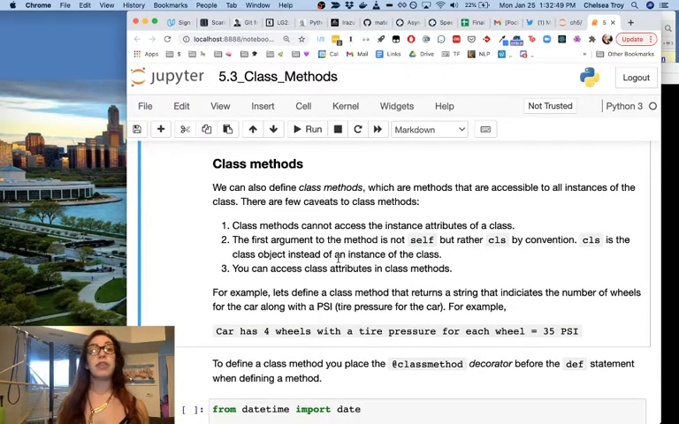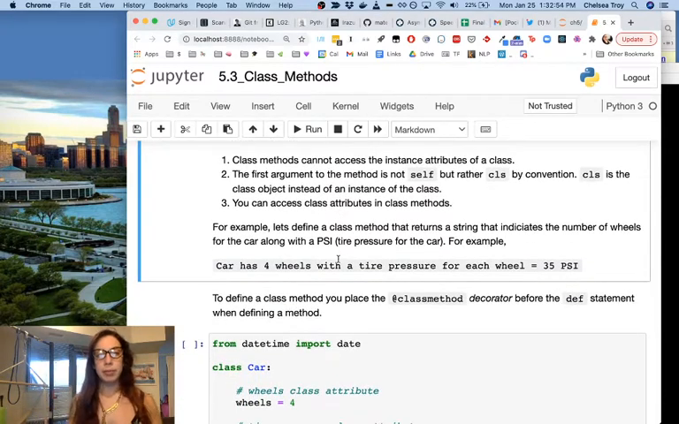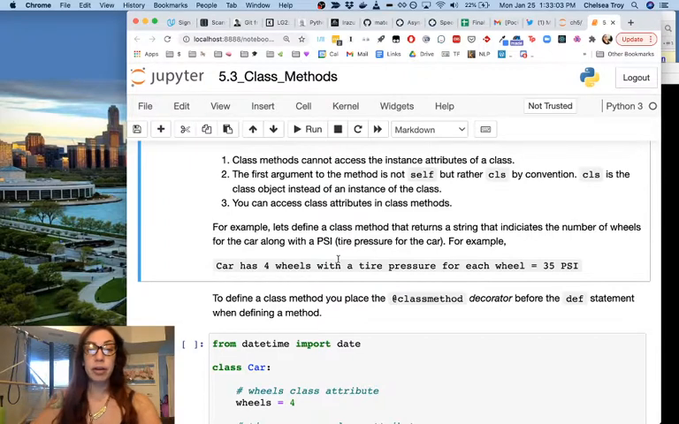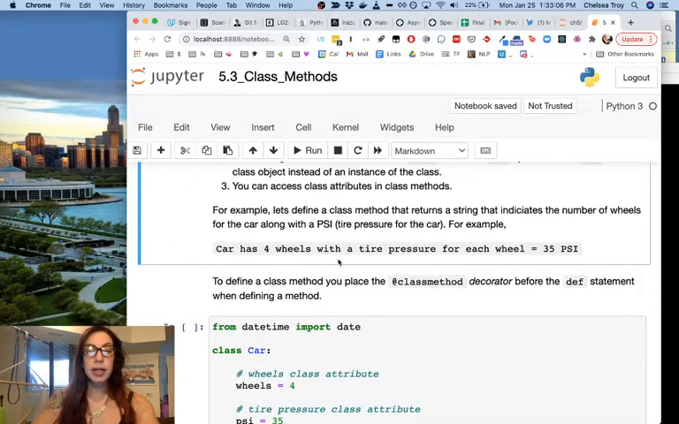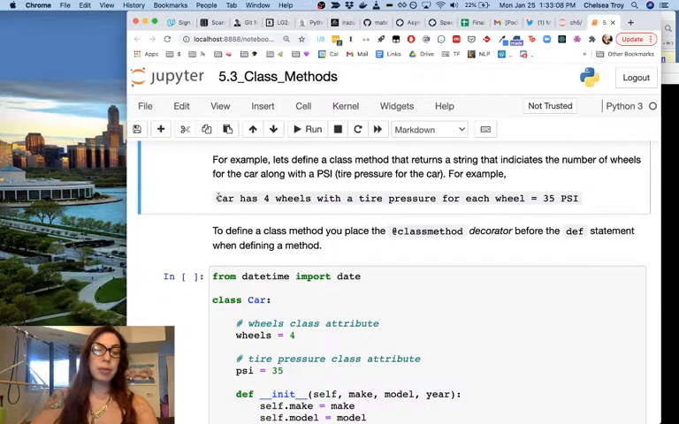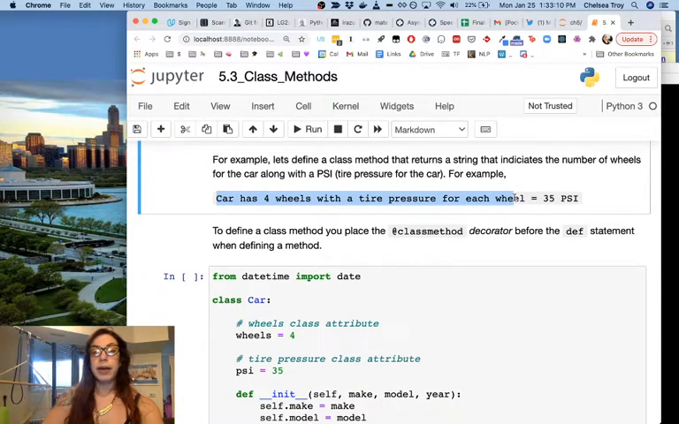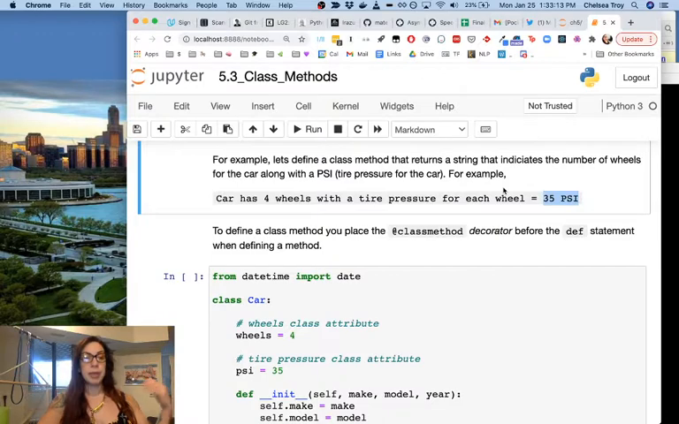So not instance attributes, but yes class attributes. Let's talk about an example by defining a class method that returns a string that indicates the number of wheels for the car along with, say, a PSI, tire pressure for the car. So in an example like this, we might want to be able to print out car has 4 wheels with a tire pressure for each wheel of 35 PSI. Now, to define a class method, you place the class method decorator before the define statement when defining a method.